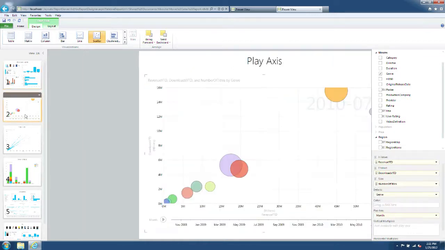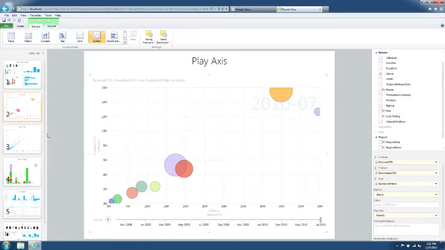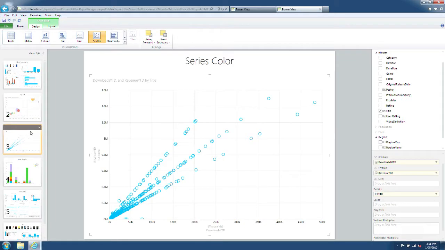And what I'm showing you on the left-hand side of the screen is actually a view sorter where I can add one or more views in PowerView to the same report. So in this case, I've pre-created 2 views here. And then in this third view, I have a chart created which shows me the downloads and the revenue by each individual movie, and I have a large number of movies that I'm showing here.